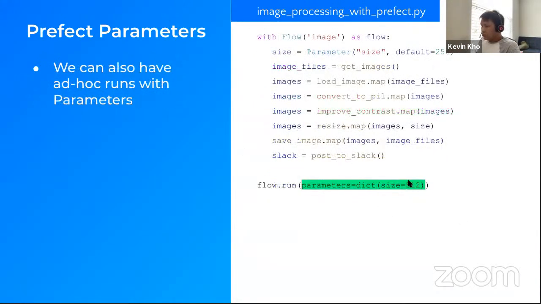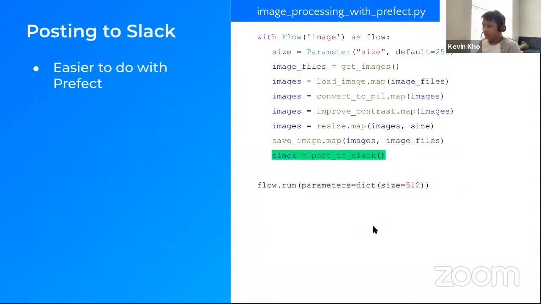You can also use parameters with flow.run just by feeding it inside a dictionary called parameters, and now the flow will run with this value. And the last line over here, posting to Slack. This is a lot easier to do with Prefect than if you were to code this yourself.